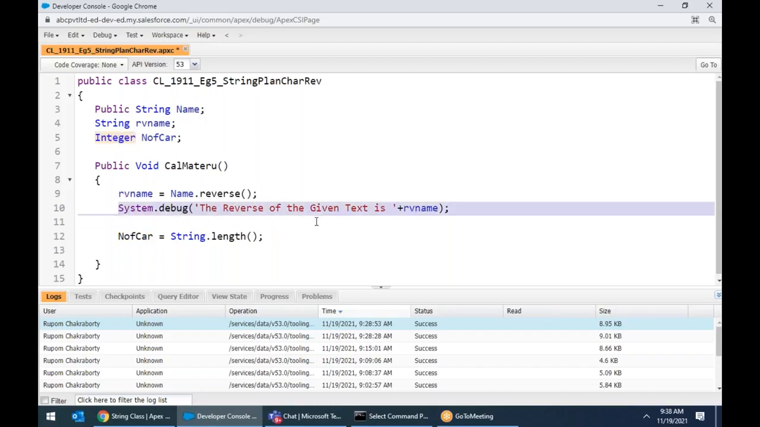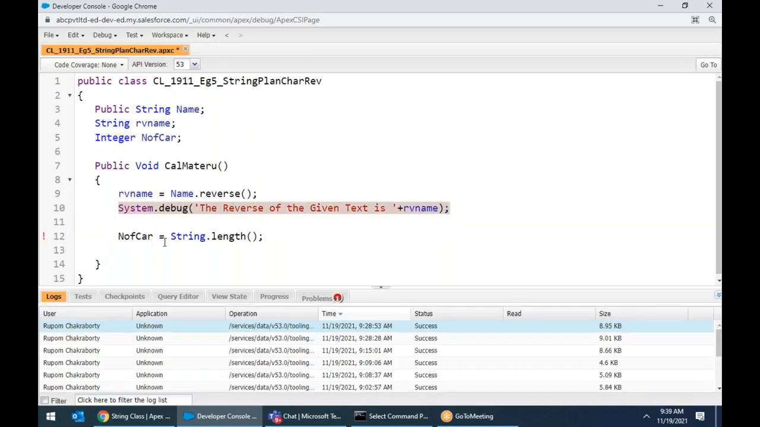Now I will say System.debug. Here, in the place of string, it is the name. Name dot. The total number of characters in the given text is number of char.